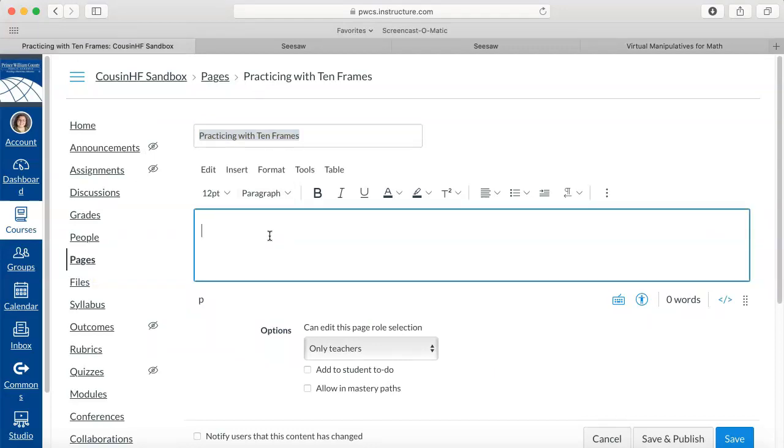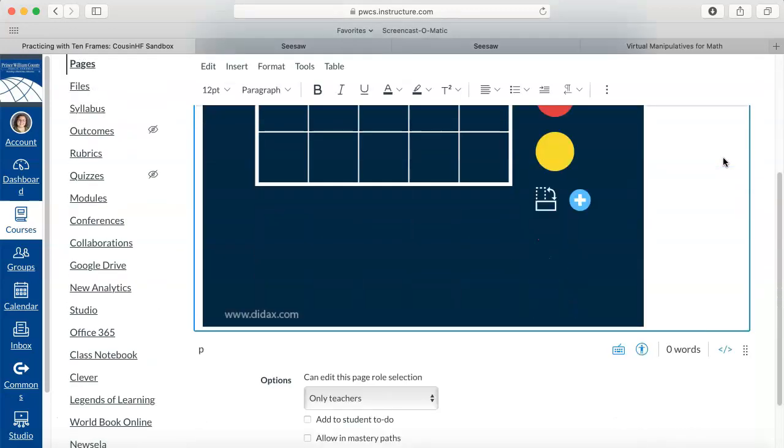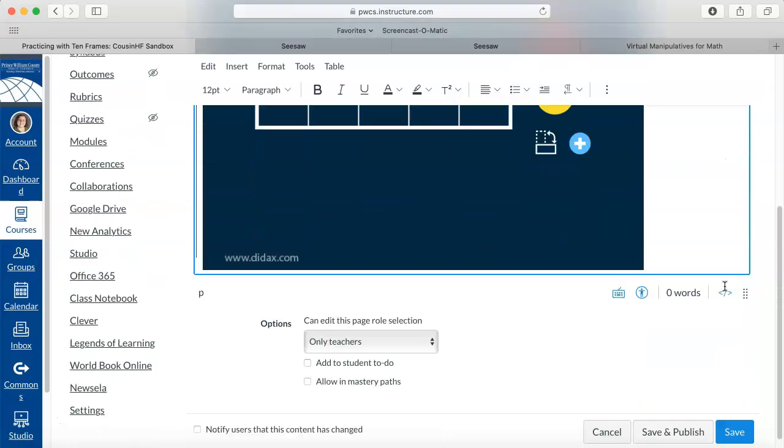Now, when you're looking at this and you have your toolbar across the top, you're working on the front side of the Canvas page. To use that embed code that we just got from Didax, we have to go to the back side. And to get to the back side, we're going to click this button, and this takes us to the raw HTML editor. And if you're about my age and you made MySpace layouts, some of this might look familiar to you. You go ahead and paste that there. Click the button to get back to that front side. And now my 10 frames are right here in the page.